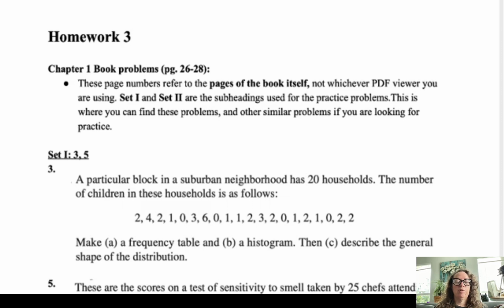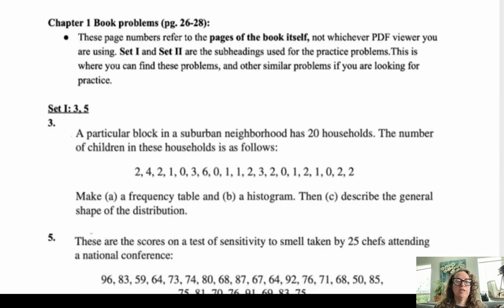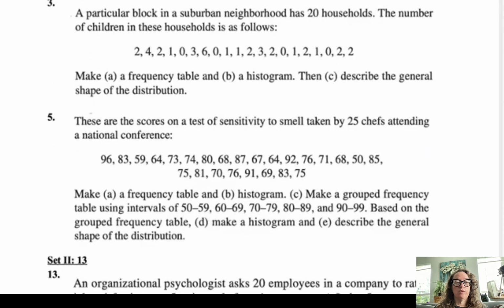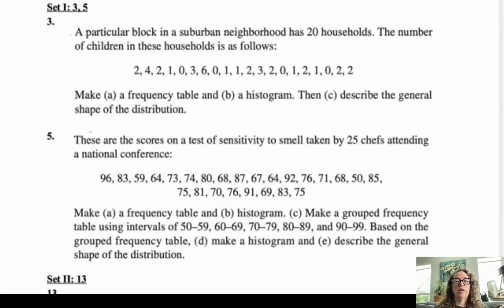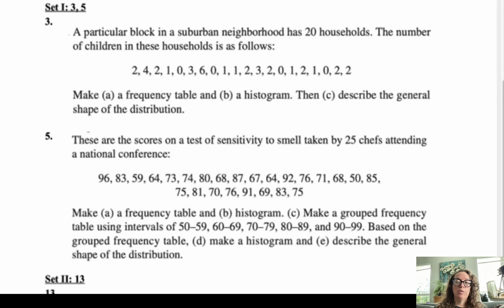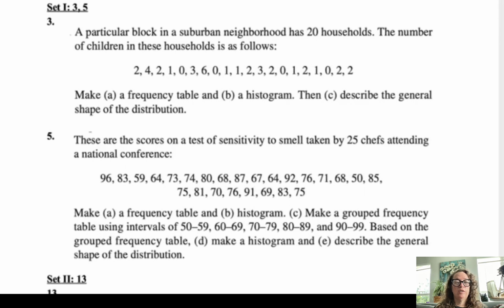Looking at the assignment here, number 3 is about a block of homes in a suburban neighborhood. We are looking at 20 households. So 20 households will be our n, and then we're looking for the number of children in each of the homes. And we have a list of data here as follows. So what we want to do is make a frequency table and a histogram. Within that frequency table, we do want to do a percentage calculation. So I'm going to go ahead and bring us over to the whiteboard where we can give this a go.